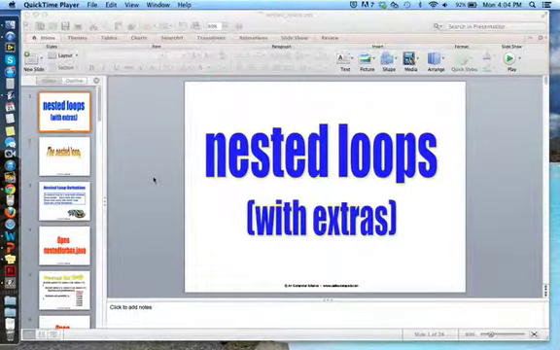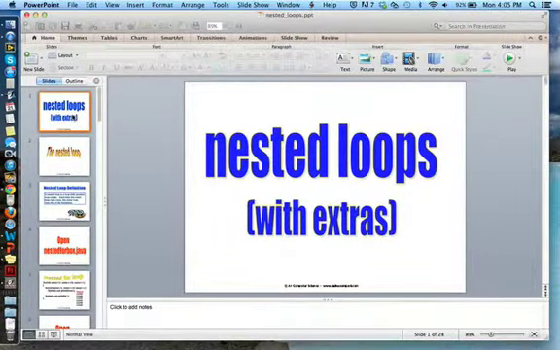Hello again, Javatarians. Today we are going to talk about nested loops. That is to say, when we put one loop inside of another loop. We've seen nested ifs, which is one if inside another if statement. Today we're going to put one loop inside another. And at the end there's some optional stuff, the extras.